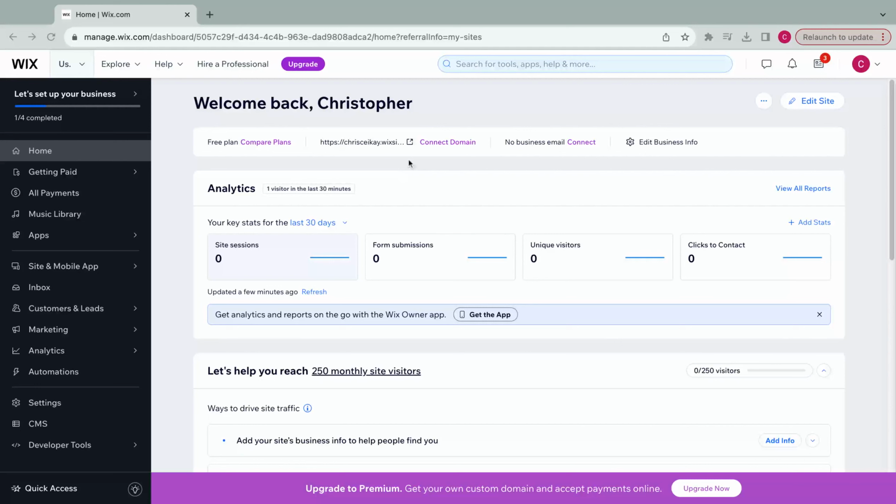Hey guys, today we're going to be talking about delivering a Wix website to a client and transferring ownership. Now, this can all be done through our dashboard, like a lot of other things on Wix. And over in the top right corner, you'll see Edit Site and then these three dots, Site Actions. We need to click on Site Actions.